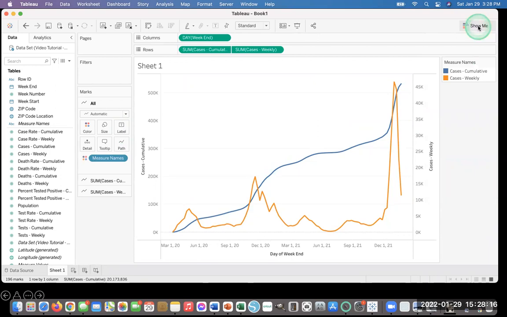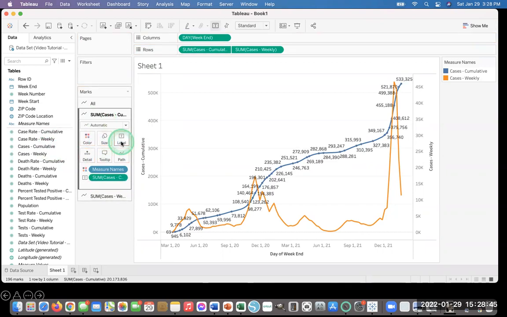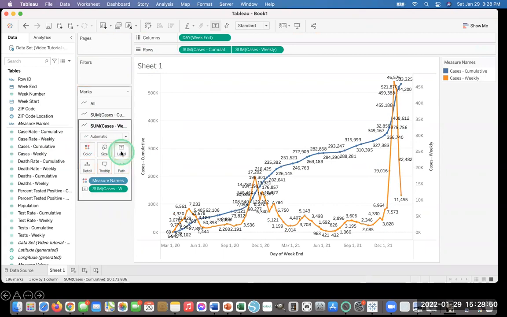You'll notice that the labels all disappeared, because they don't apply now that we've changed the visualization type. So we need to drag each measure into the appropriate area for the text label again, if we want it. So again, cases cumulative into label, so we're only showing it on that particular graph. And then the cases weekly, again we put that in the label. And now we've got that showing here. That's if we don't want to deal with the tooltip.